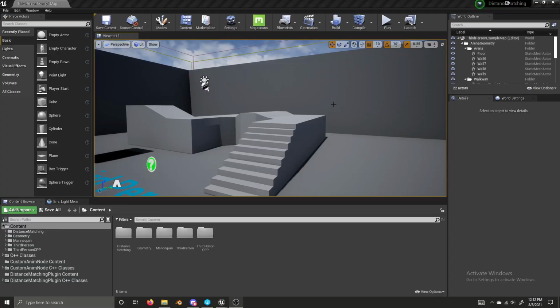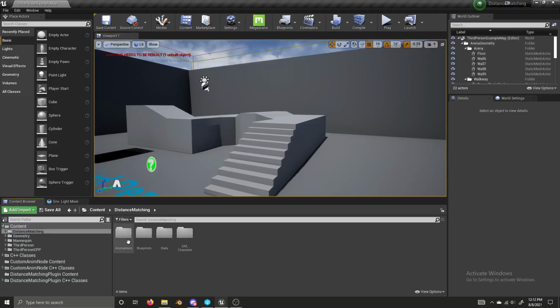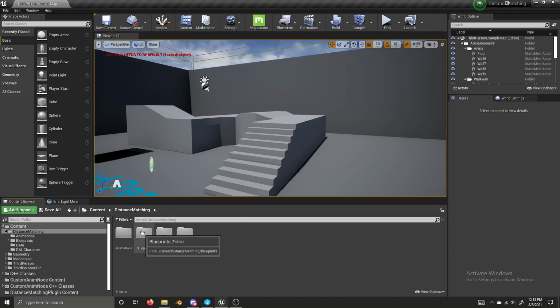Hey everyone, this is the second part of what was originally going to be one video on orientation warping, and we're going to finish our orientation warping here. Okay everyone, I have the project open. We're going to navigate to our animation blueprint.